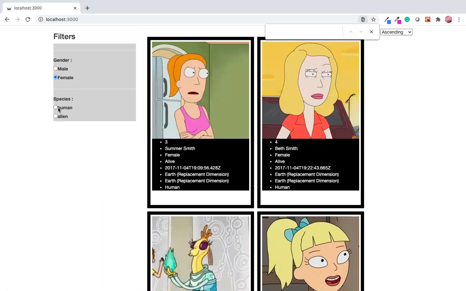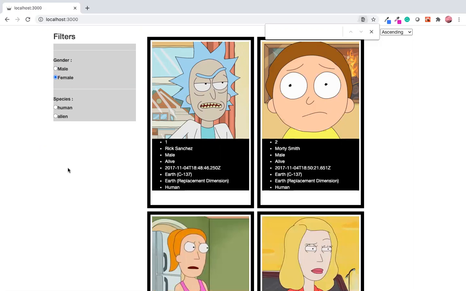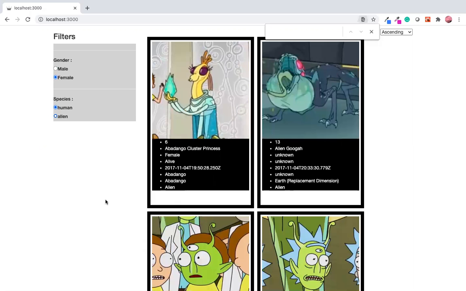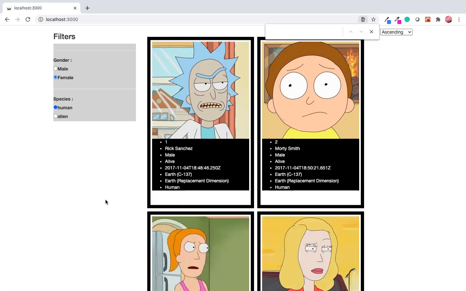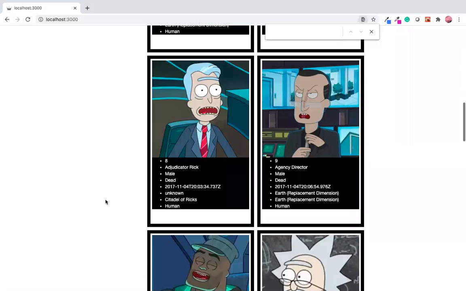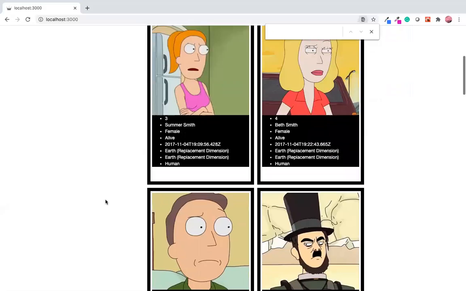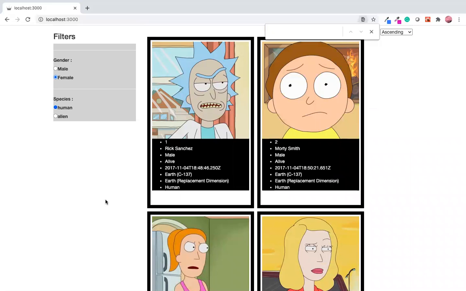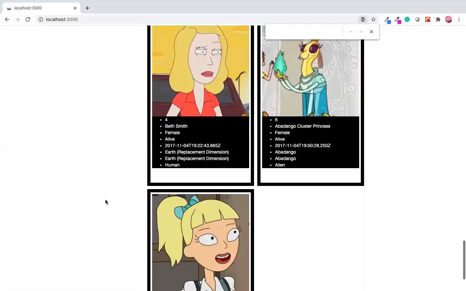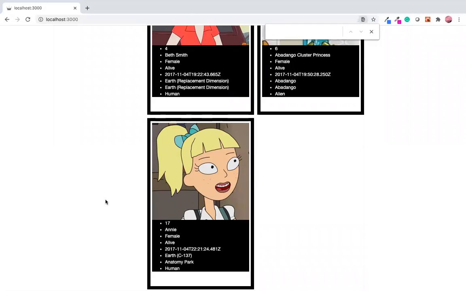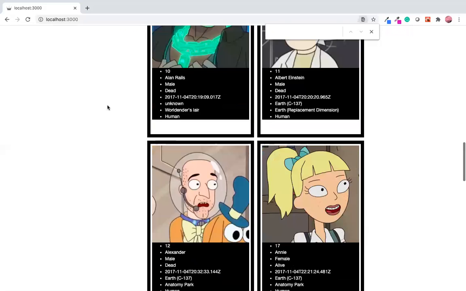If I am choosing human again, I will see both. One second, I have to double click. So here it is both human and also female. I am going to see both human and female. If it is satisfied, it will show. Suppose alien is there, it will show. In this case, human is there, it will show. Else, it won't show that block.